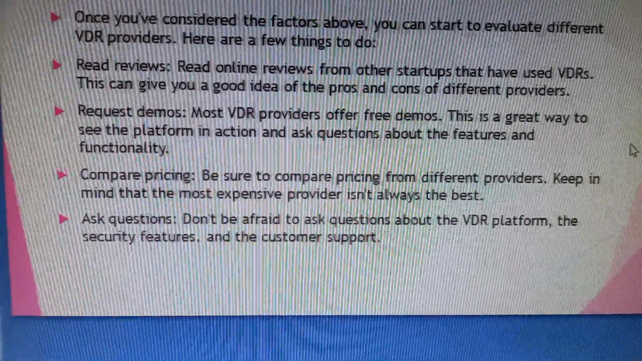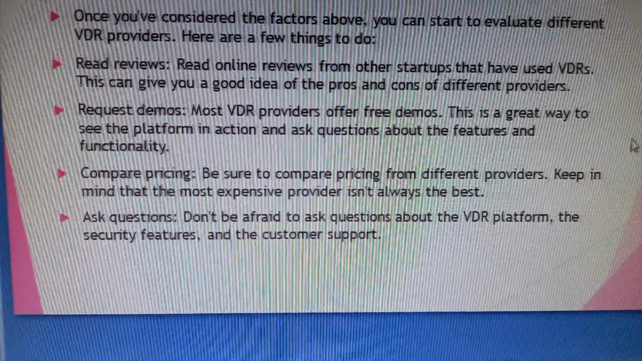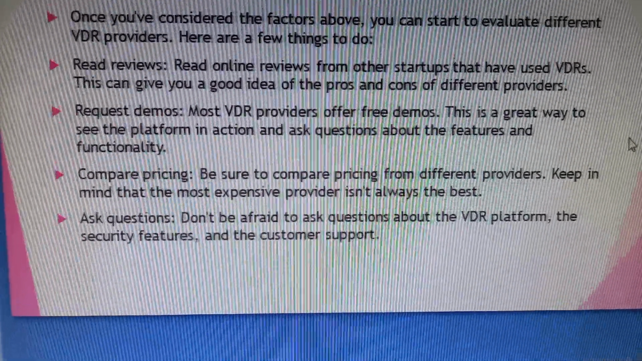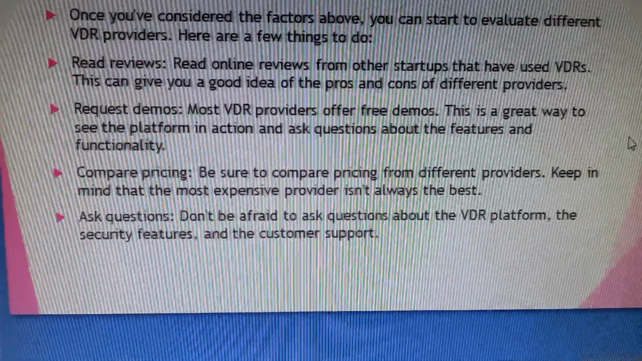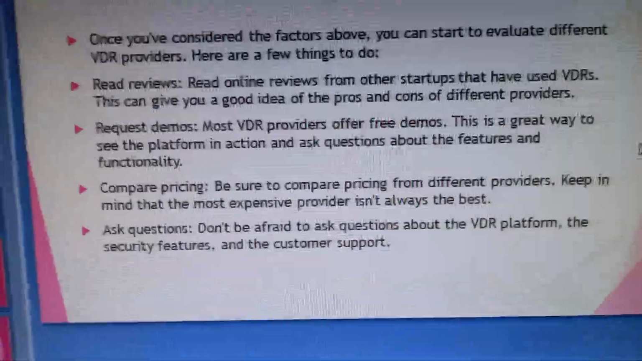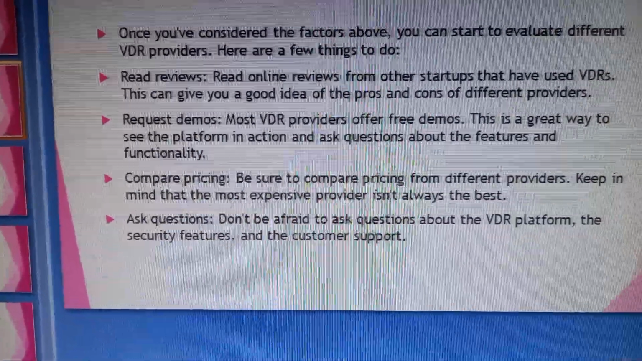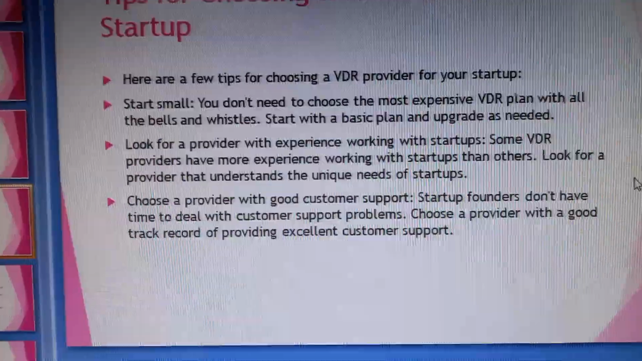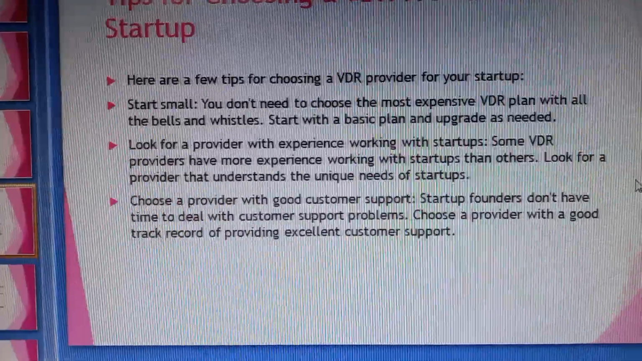Compare pricing. Be sure to compare pricing from different providers. Keep in mind that the most expensive provider isn't always the best. Ask questions. Don't be afraid to ask questions about the virtual data room platform, the security features, and the customer support.